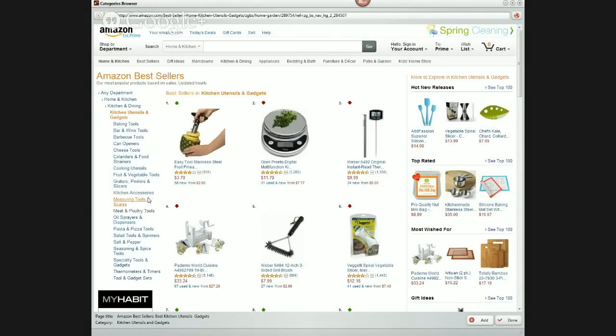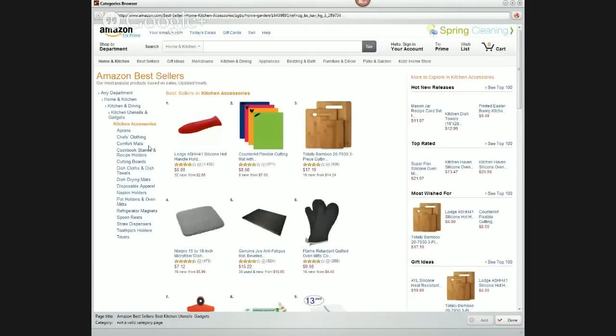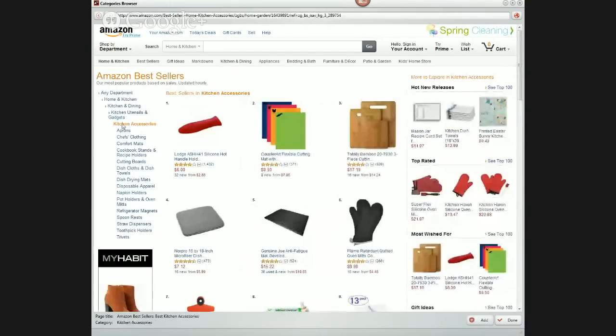All right, so let's go with kitchen accessories. Now look, here's a great thing. If you see kitchen accessories on the left-hand side of your screen, you can see it has more categories. So we're going to continue to drill down. So we're going to add kitchen accessories.